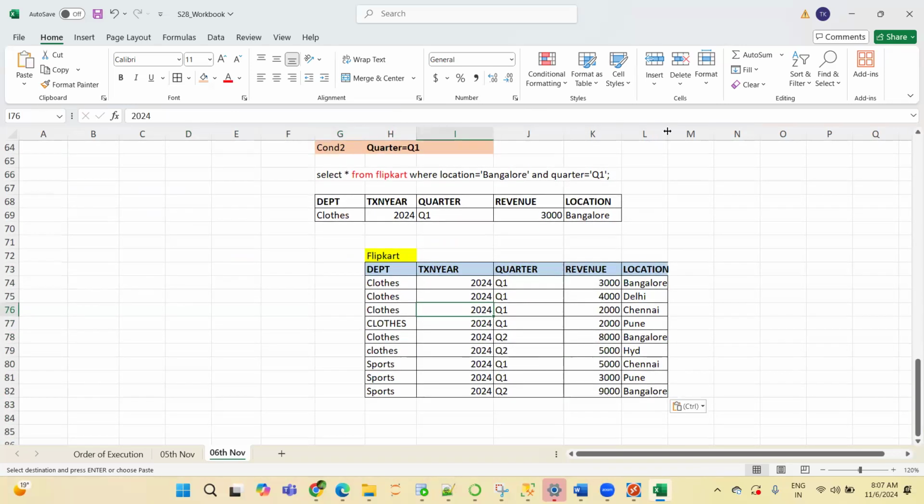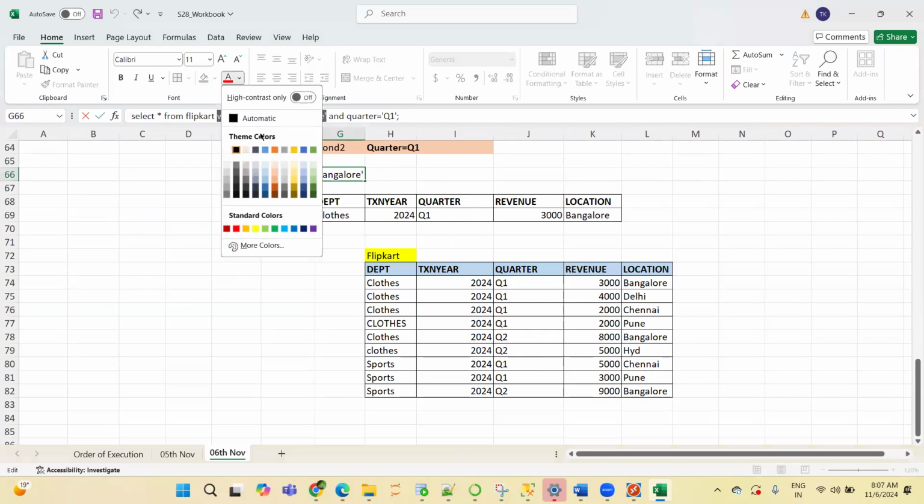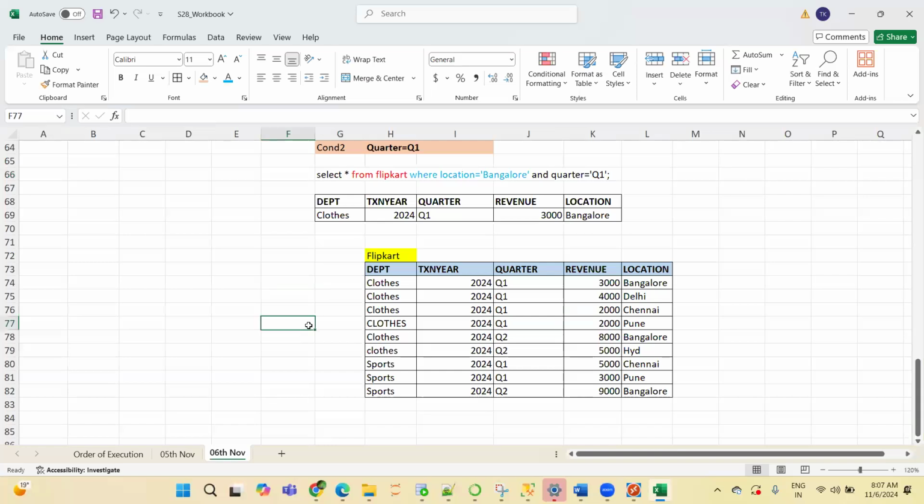Then the WHERE keyword. What is the task of WHERE? Filtering. On which column do we have to filter the data now? Location. As of now we have not reached the AND; we are here only: location equals Bangalore. So we apply the filter on the location column. What are you searching for in location? Bangalore. So the engine will search for Bangalore one by one in all these records.